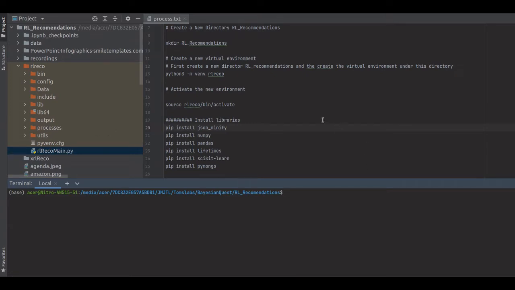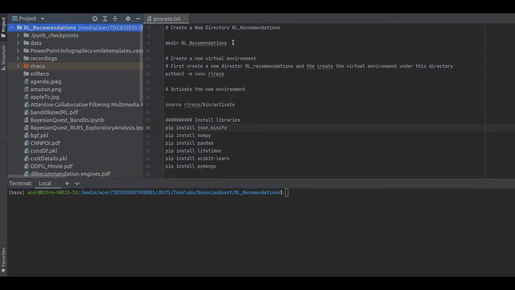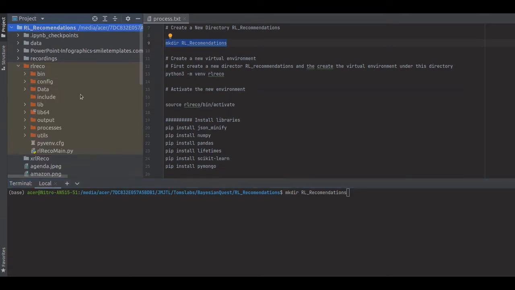So now let's get into creating this folder structure which we have earlier seen. The first step is to make a directory called RL recommendations. You can name your application main directory whatever you want. Here is my PyCharm IDE, and you have a console here, and you have a terminal also here, as you can see. You can use any IDE which you want, or you can work on the command prompt itself. That's up to you.